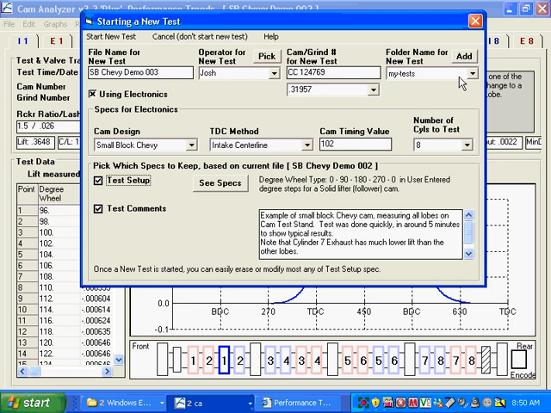For example, maybe you want all your small block Chevys in a certain folder, all your big block Chevys in a different folder, maybe a certain customer name in a particular folder. We always give you, in a new program, "my tests." So that's the one it'll default to if you've not entered any other folders.